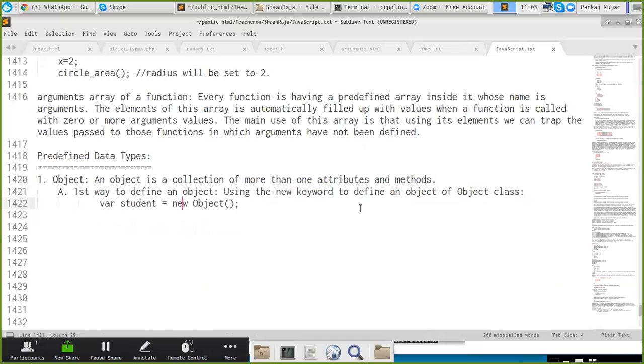And once an object is defined, then we can define its attributes and values. Now suppose we want to define a student roll number. So we can write student dot roll number equal to 1. Then we can write student dot name equal to ABC. Then we can write student dot marks equal to 90, like this.